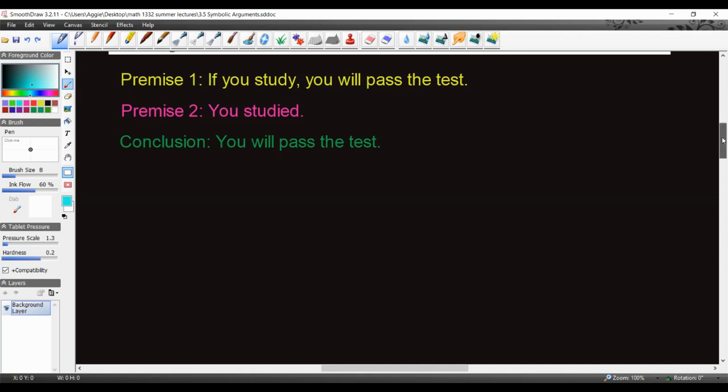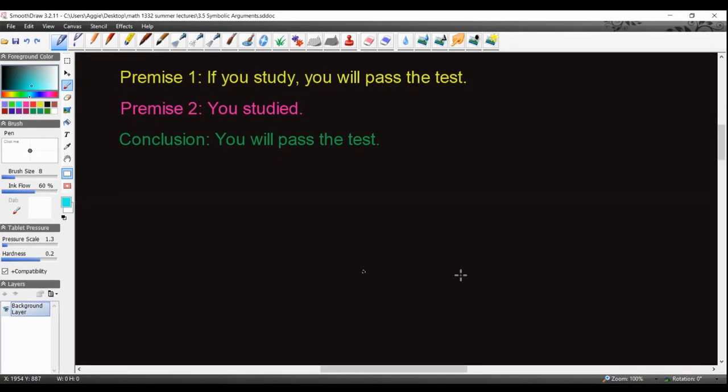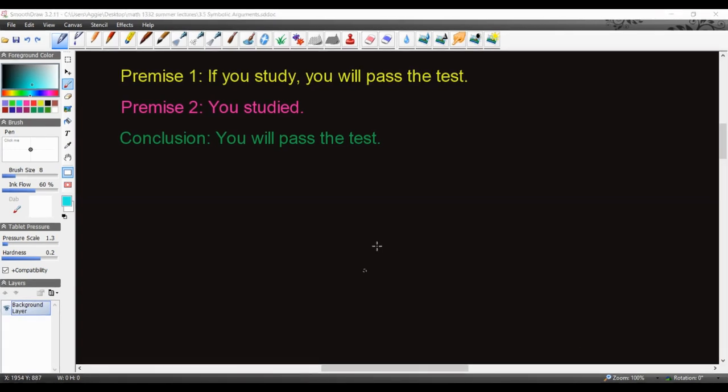We have premise 1: if you study, you will pass the test. Premise 2 says that you studied. So therefore the conclusion is that you passed the test. We're not going to talk about the validity, if it's valid or not, quite yet. We're just going to see how we can write this using our proper notation. So let's label everything first.